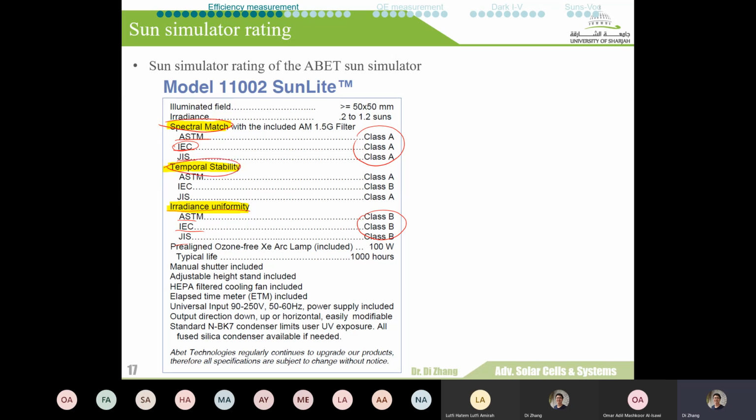And then for the temporal stability, the stability versus time, in certain standards it can be classified as class A, but in the IEC standard, it's classified as class B. And then in the last standard, JIS, it's class A. So if you follow this convention here, roughly speaking, you could say that this solar simulator definitely is going to start with the class A. And then the second letter, depending on which convention you want to follow.